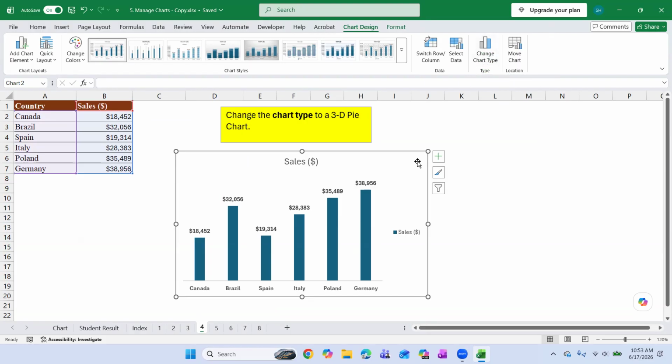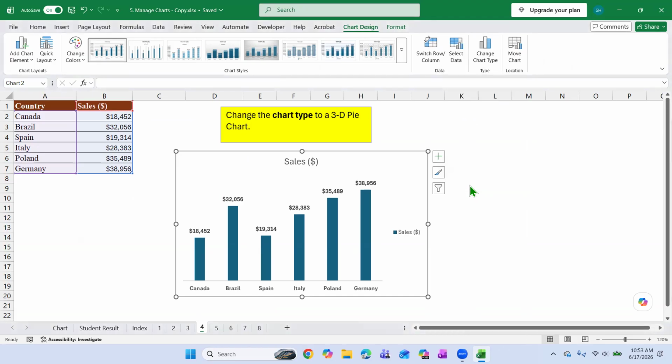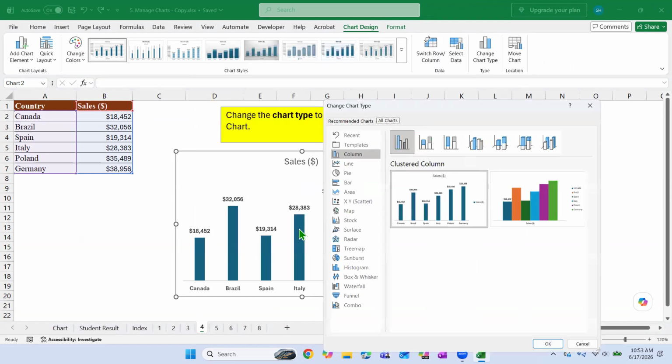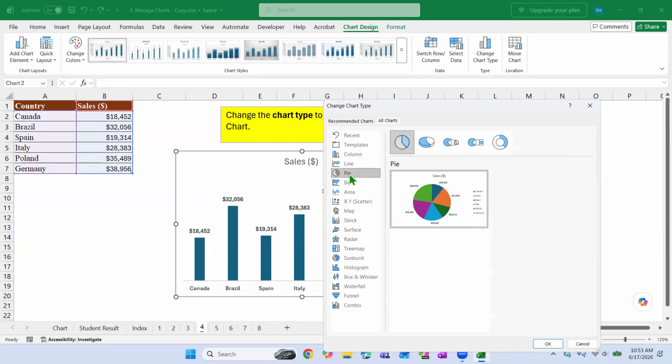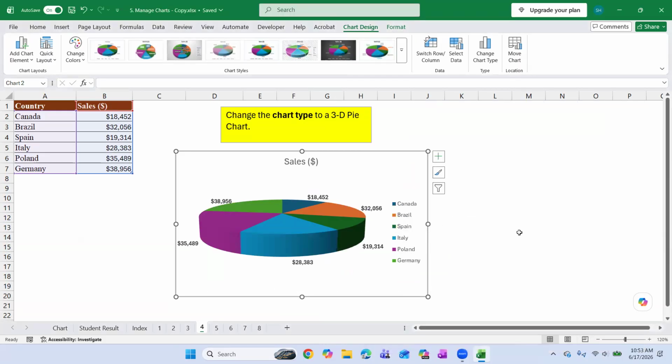Change chart type. Shall we see if that is in the right click option? Right click, change chart type. See? So here also we can do it. We get this dialog box. They want to change from column, which is already selected, to pie, right? So select the pie. Did they mention any pies? Yes, they mentioned 3D. This is 2D pie, and this is 3D. We want to select 3D, and then click OK.